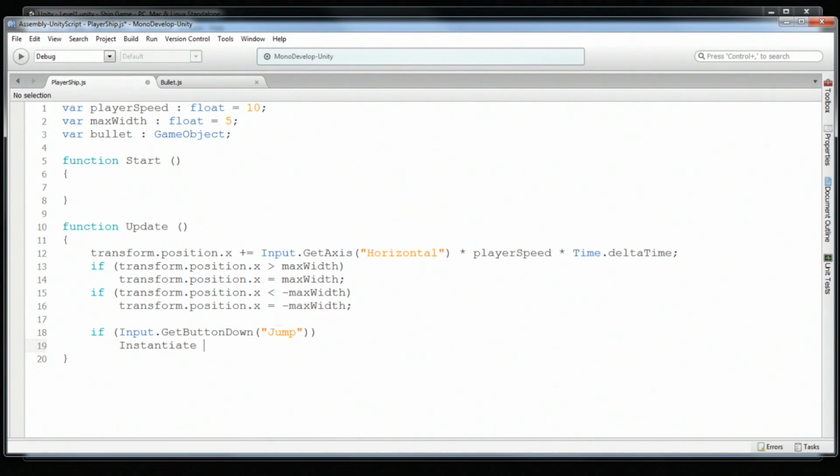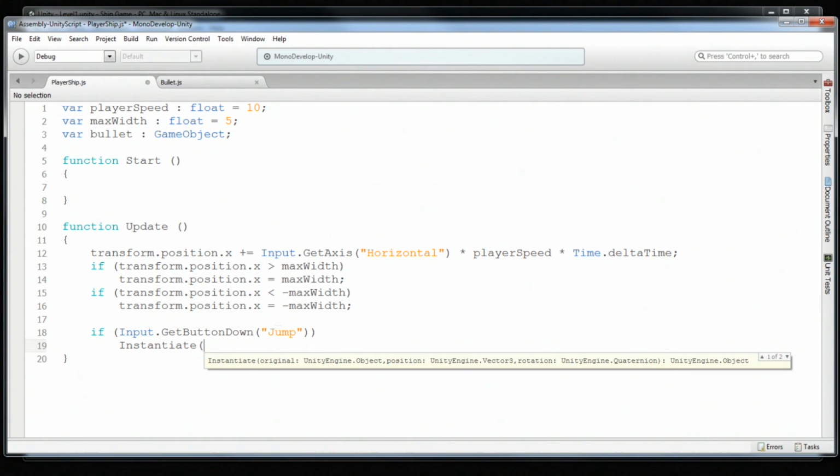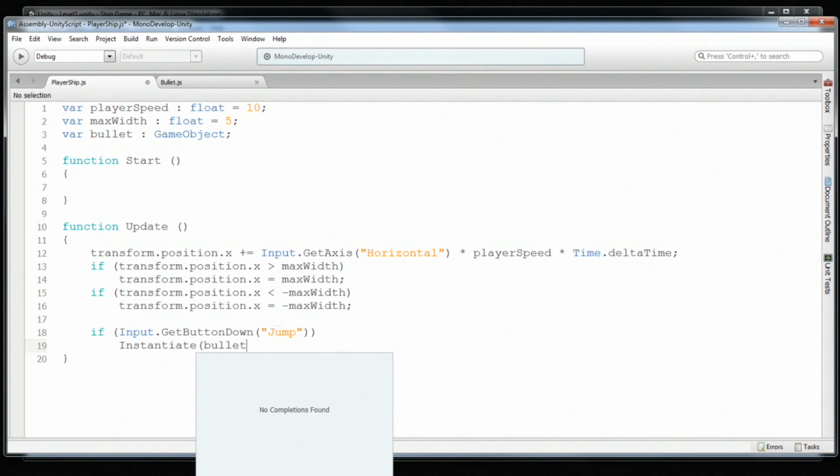Instantiate. I hope I spelled that right. That's a really, really weird word. So Instantiate, which basically means to create a copy of. So instantiate a bullet. We're going to create a copy of the bullet, which is our variable up here, which we are going to define in the inspector in just a moment.